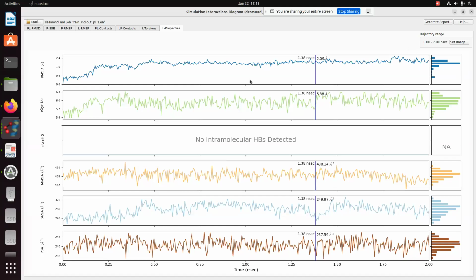Okay, do you have any query? You can directly ask the query because I can't see the chat box. Umang sir, is there any query on the demonstration of MD simulation? No, sir, no query, but one question is there.